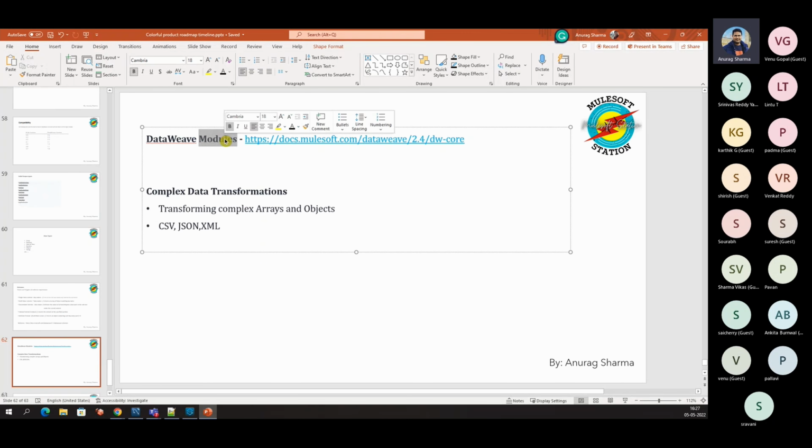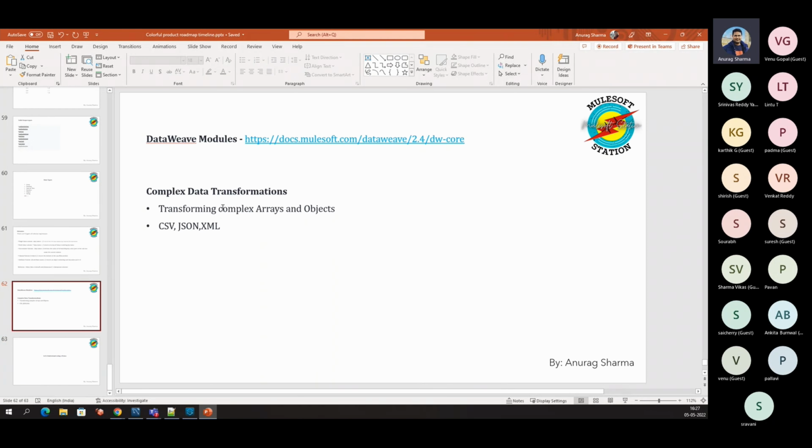Okay, so these are all about DataWeave modules. And now, the complex means we can do very complex data transformations. There are complex arrays, complex objects, complex XMLs as an input, and many CSV files you will get as input. All those data transformations you can do using DataWeave.